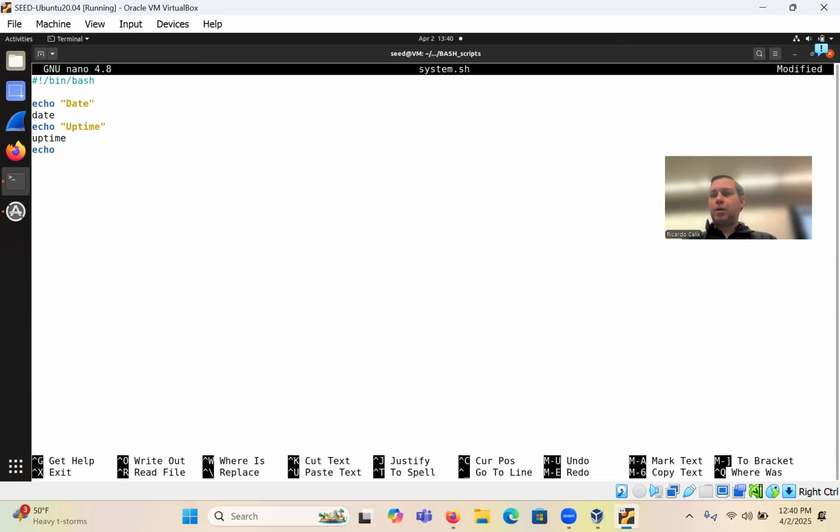Then echo memory usage, right? And then we're going to have, so that was uptime, let's say free dash m, related to memory, and then something for network usage, echo network usage.